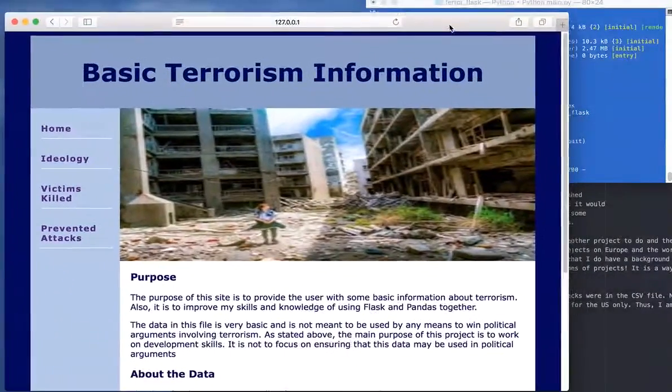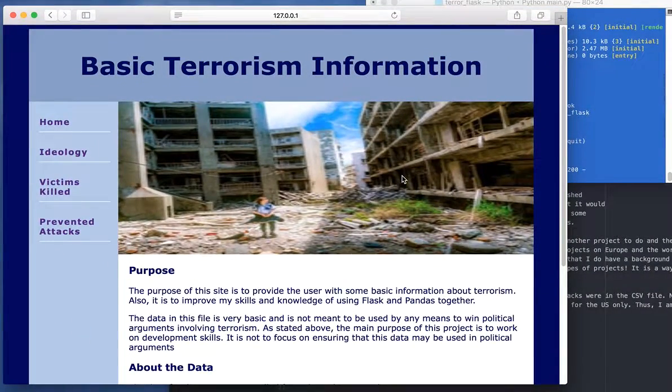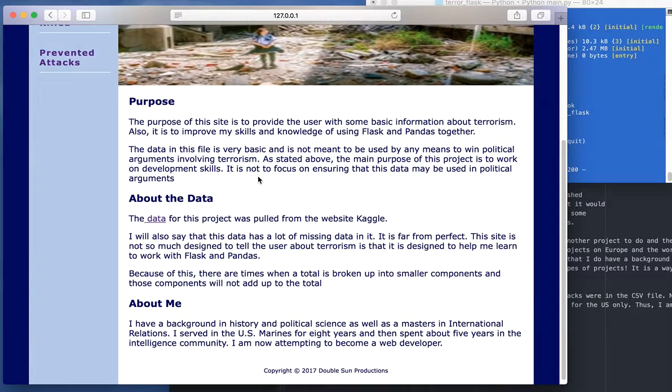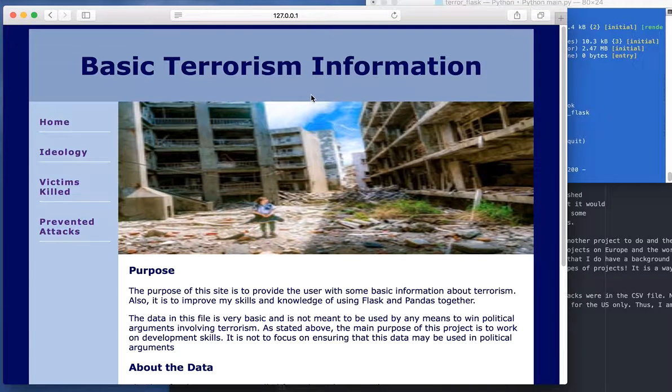Okay, this is a Flask data science project, I guess I'll call it. I've been spending about a week, maybe a little bit longer than a week, on this project. And as you can see, it's a basic terrorism information website. I built this. It's not the most impressive looking website.